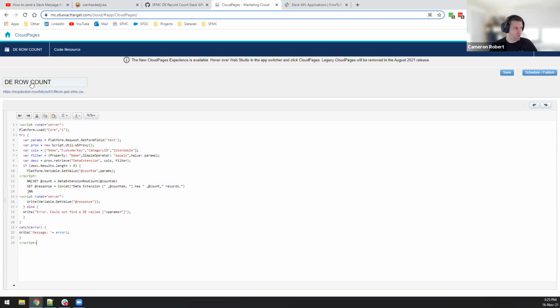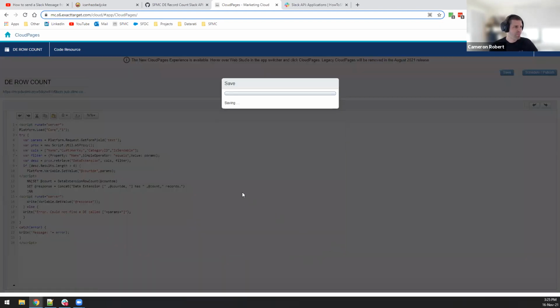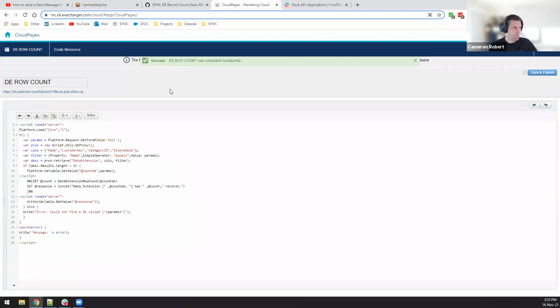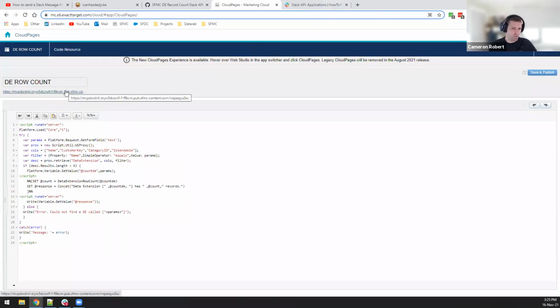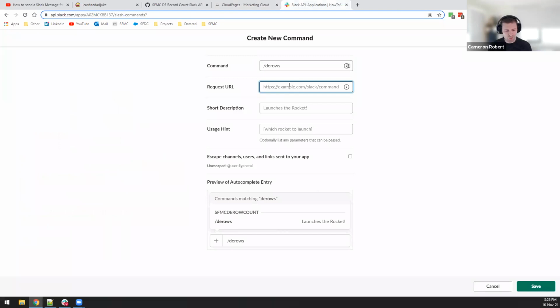Great. So I can then save my page and publish it, which will give me the published URL. Published, beautiful. Now, if I go to this page organically, it's of course not going to work because there's no retrieve call it can make. It has to use a post function. So we need to copy this link. We're going to put that link in our Slack API as the request URL.